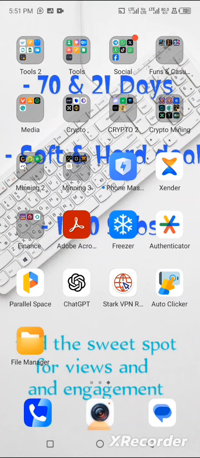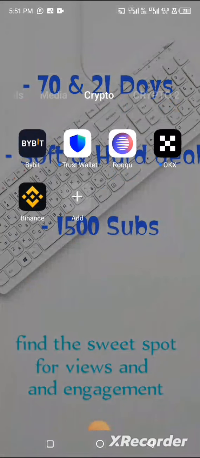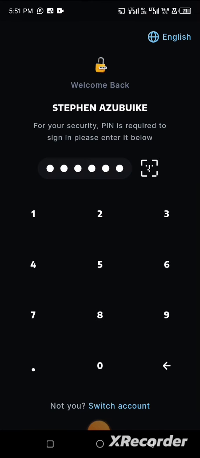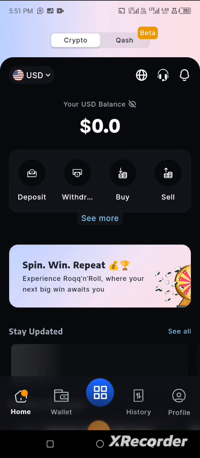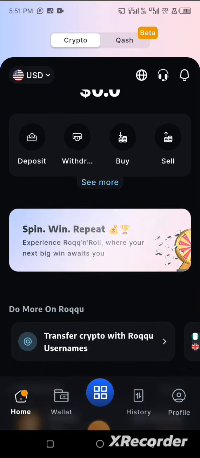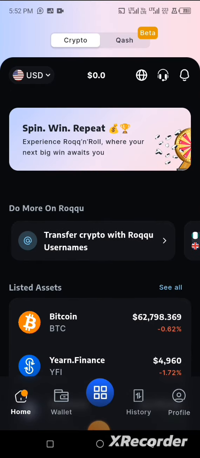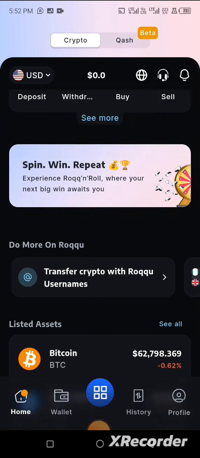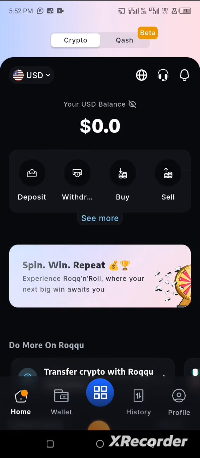I'm not going to be using funds in this video, right? Because maybe in the future I might use funds to do it for a better explanation. So right now I'll go back to my Roqqu app. This is the Roqqu app. The Roqqu app is an alternative way to withdraw your funds in case you cashed out from any airdrop or you made profit from your trading on Bybit. It's an alternative way to withdraw your tokens to your bank account, especially here in Nigeria.